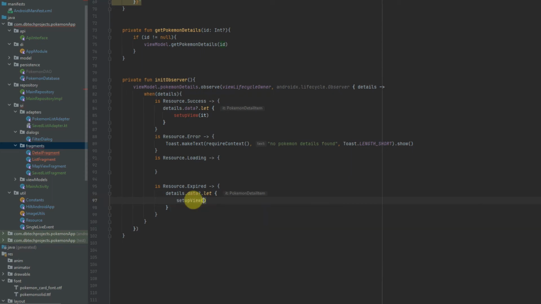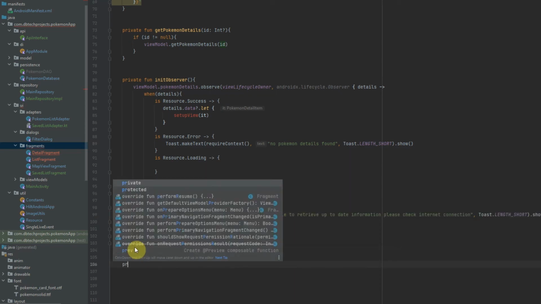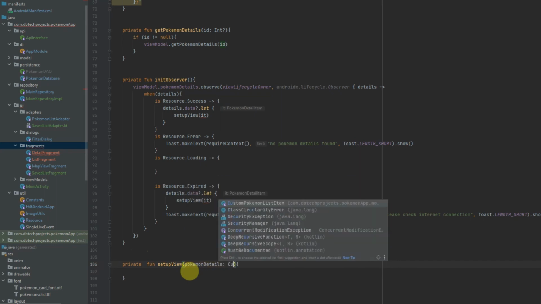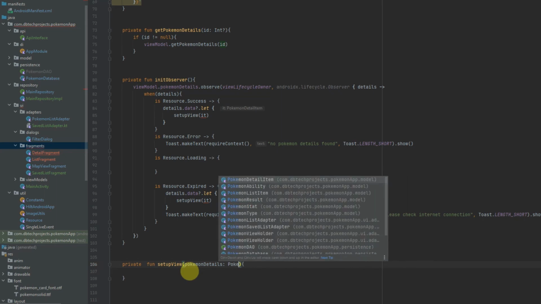So set up view, pass in the pokemon, and then show a toast message just like up here, and just say unable. And now we will create the setupView function. So have a private fun setupView, and this will take pokemonDetails, which will be a PokemonDetailItem.